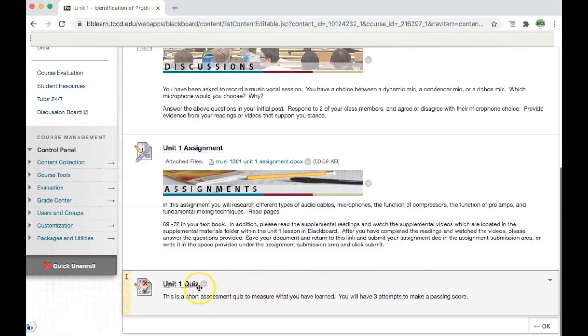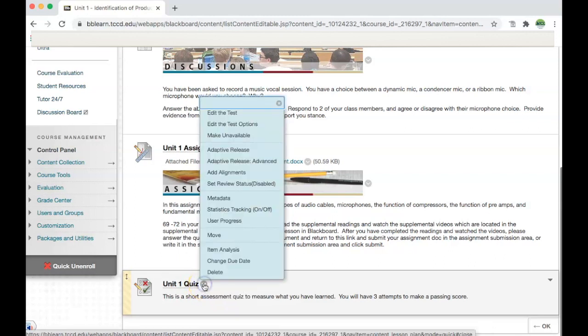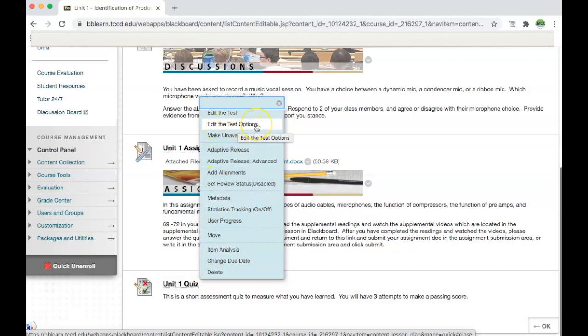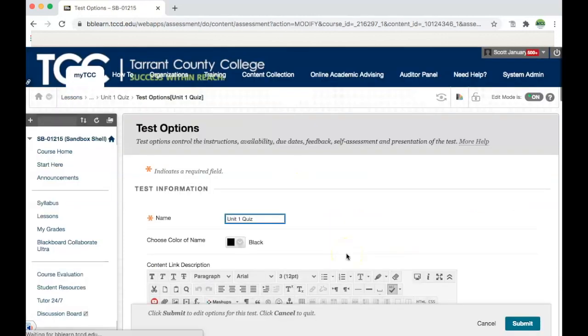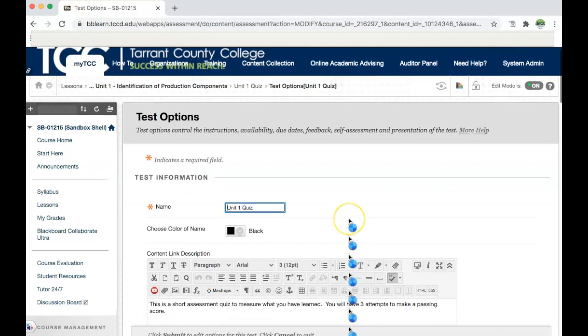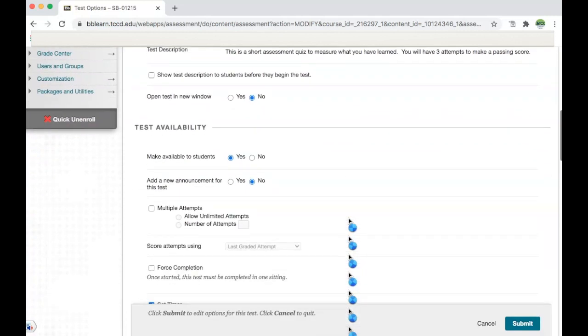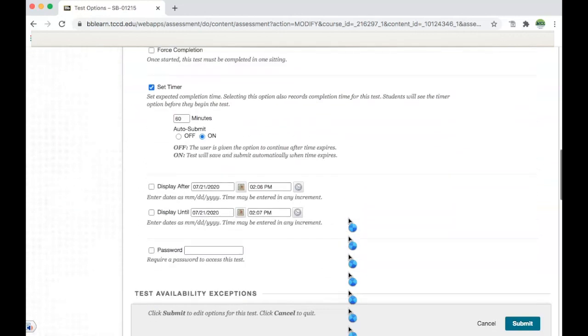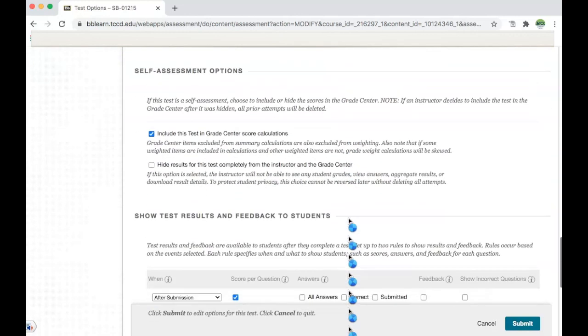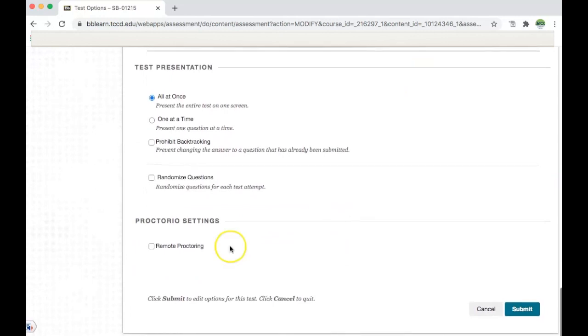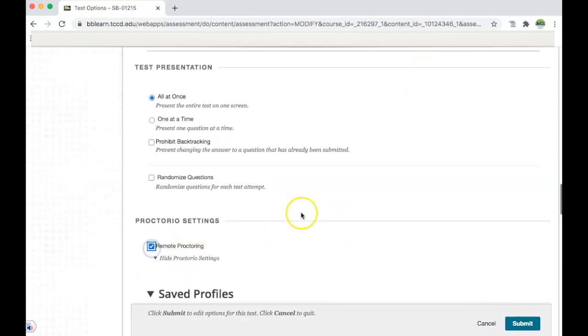So when you come to your assessment, you will see in edit mode, when you mouse over the assessment title, you will get a chevron. So let's go ahead and click on that chevron, and we are going to choose Edit the Test Options. So after we choose Edit Test Options, we're going to go ahead and scroll down through the options of this assessment, and they all look pretty standard until we get to the bottom. When we get to the bottom, you will see a setting for remote proctoring. We're going to check that and turn it on.